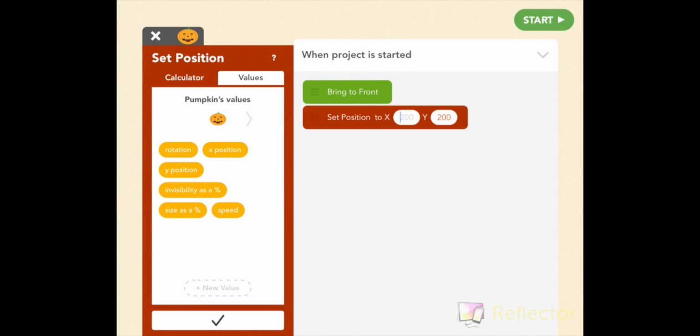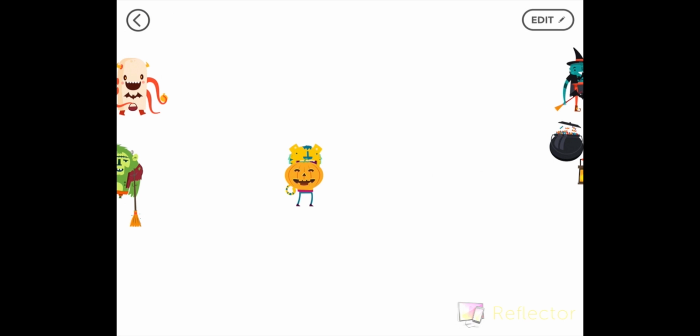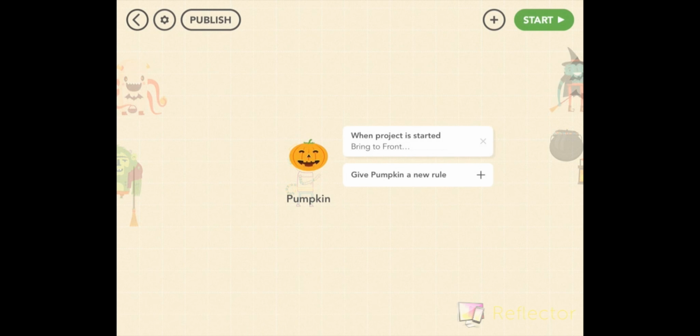So to do that, we go to Values and then find Mischief's values. And you see two on that menu called X position and Y position. That means X position is where is Mischief on the left-right axis, and Y position is where is Mischief on the up-down axis. So let's plug those in. And what will this do? It will place Pumpkin right in the center of Mischief's body, which is not what we want, right? So we're going to have to make a few adjustments.